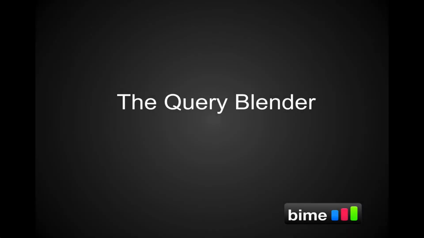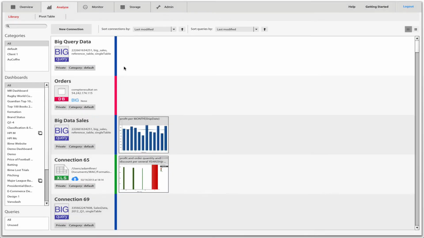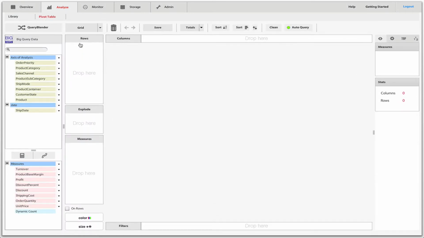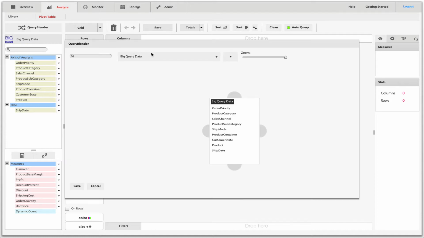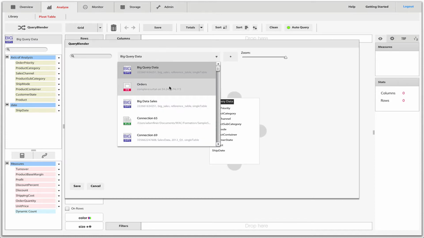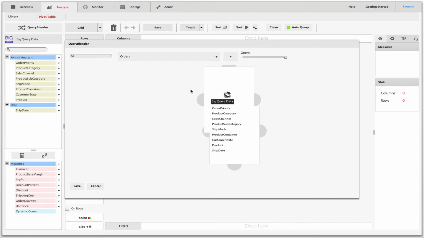Let's now take a look at Bime's powerful query blender, which allows you to join several data sources together into the same data connection. Let's assume that we want to connect our BigQuery data to our orders data. Simply click on the Query Blender button, then search for the second connection you wish to create the join with.